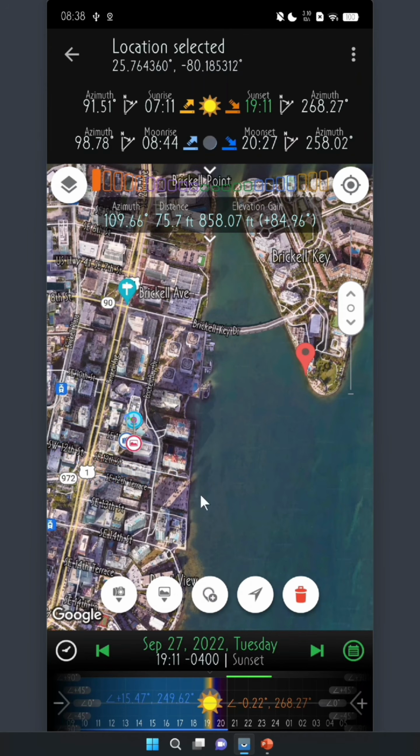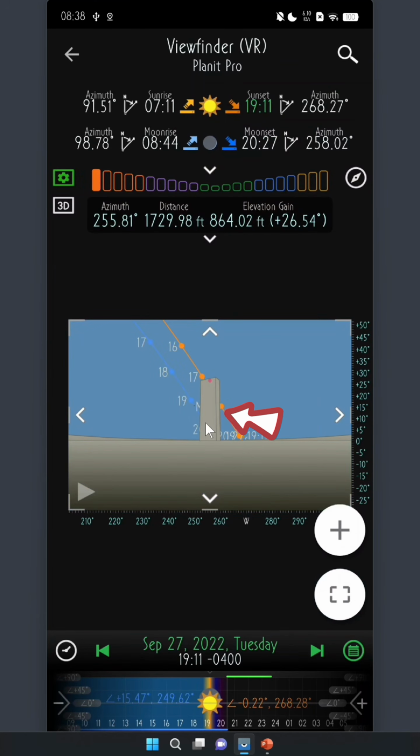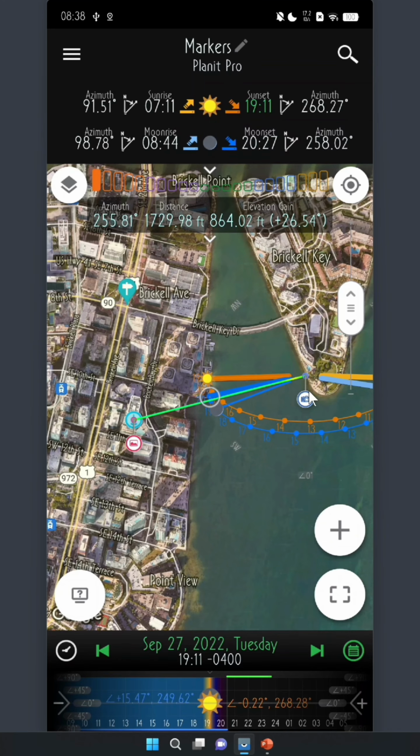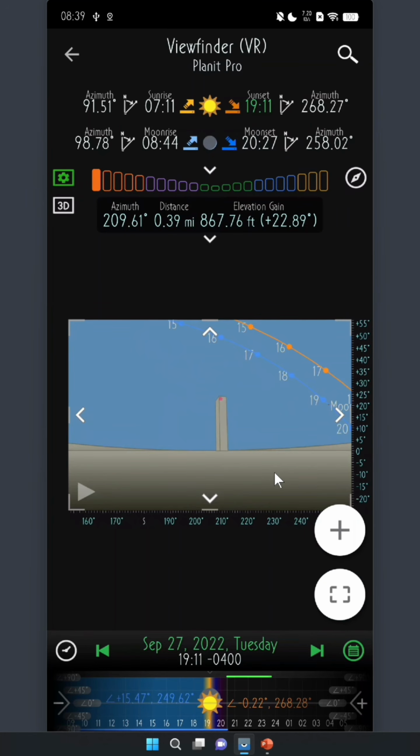Now I'll put the camera again at this location and look at the VR viewfinder. Now you'll see a cube shape. If I change the camera location to here and look again, it's a different shape, much better. So you just learned how to add your first marker with a 3D model.